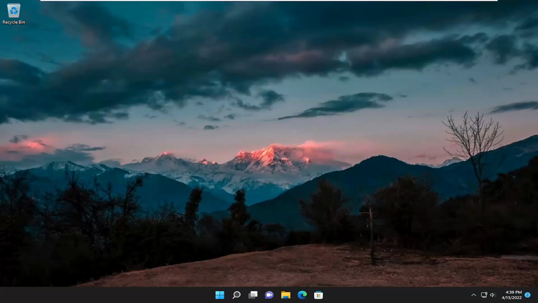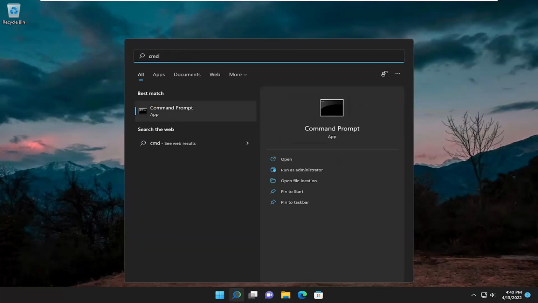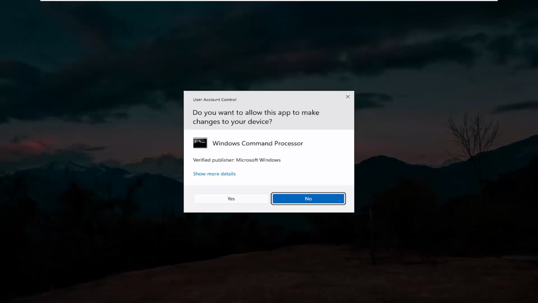So if that is not the case, if that is not true, we're going to go ahead and move on and open up the search menu. Type in CMD, best match, should come back with command prompt. Right click on it and then select run as administrator. If you receive a user account control prompt, select yes.